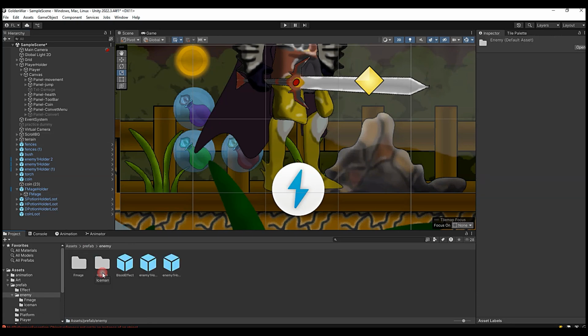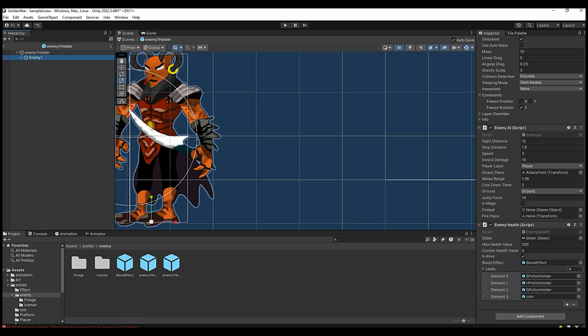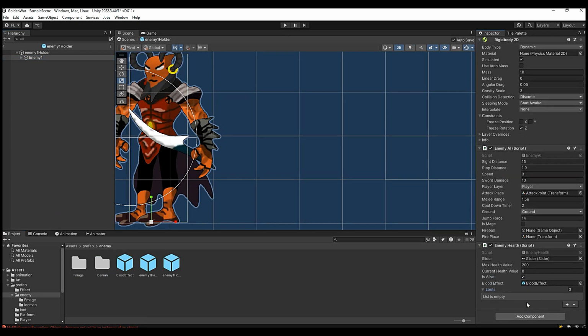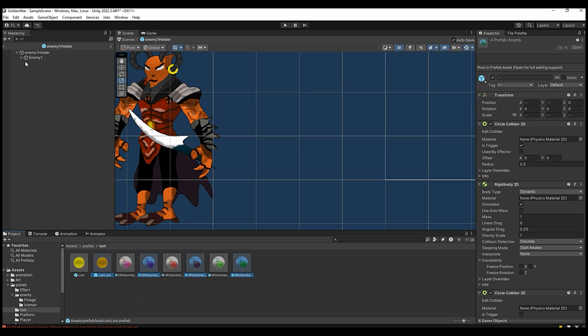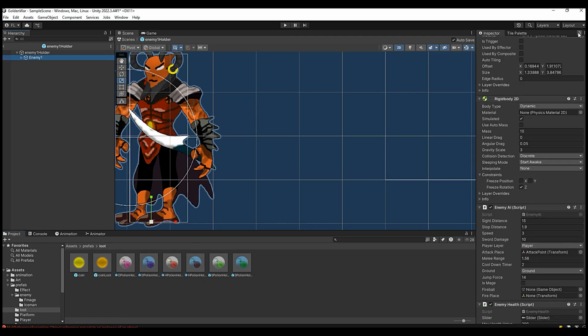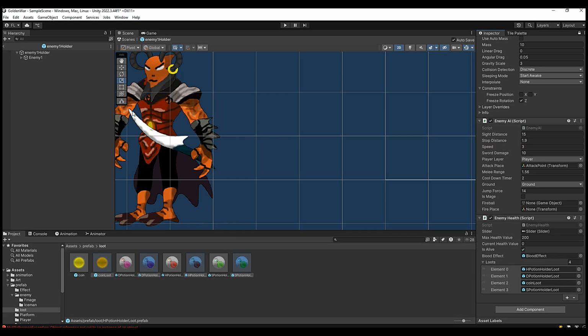And I go to enemy and destroy the loot, and bring the loots that I have added here. Just like that, and drag and drop them here. So do this for all the other enemies and then I continue.